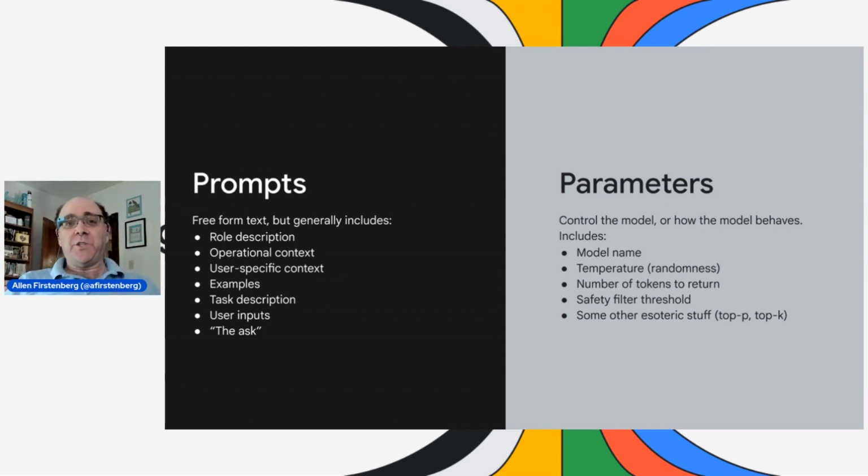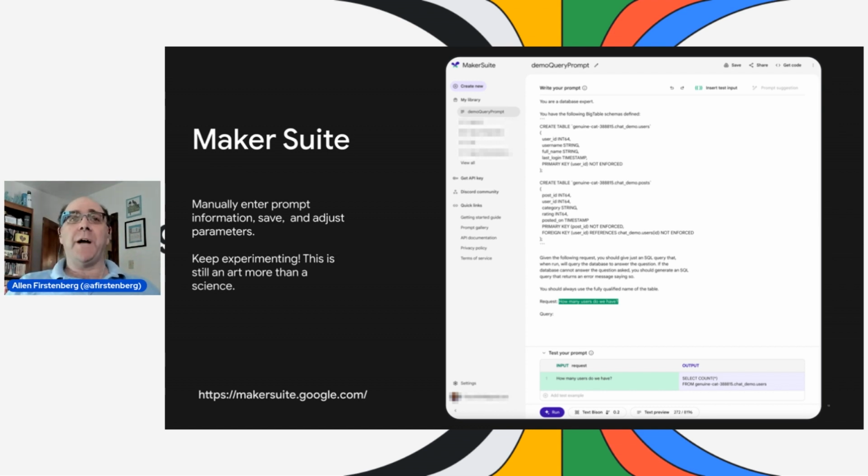There are also other esoteric parameters that you start getting into when you're playing with these models, things like top P and top K. Most of them have to do with randomness. In general, most people don't worry too much about them. As I said earlier, there are tools like MakerSuite, which are available from Google and available for most everybody in North America today. Most everybody in the United States anyway. Sorry, Canada. What this lets you do is manually enter prompt information, save it, and adjust the parameters.